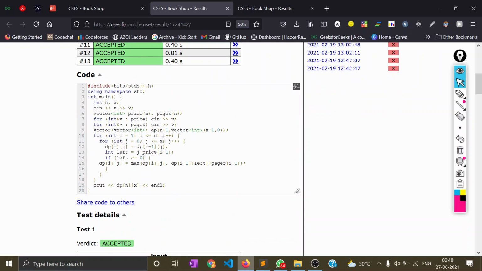Pretty simple code. What I've done is stored the price and pages in a vector, and I have maintained a 2D vector named dp with size n plus 1, and I have initialized it with vectors of size x plus 1 filled with 0. So my dp looks like this. Our dp is an n cross x matrix.